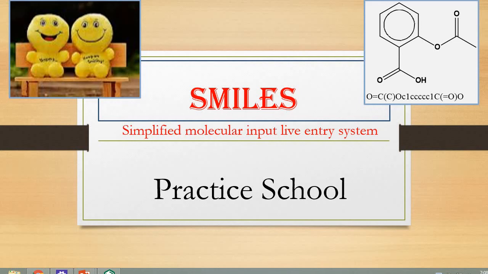Good morning students. Today in our practice school session of drug design, we are going to talk about SMILES, the Simplified Molecular Input Line Entry System. So let's get started.